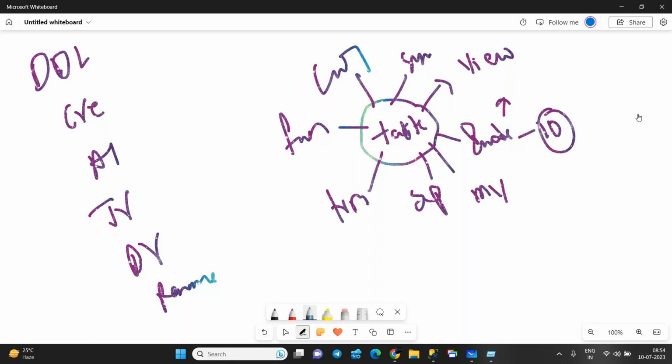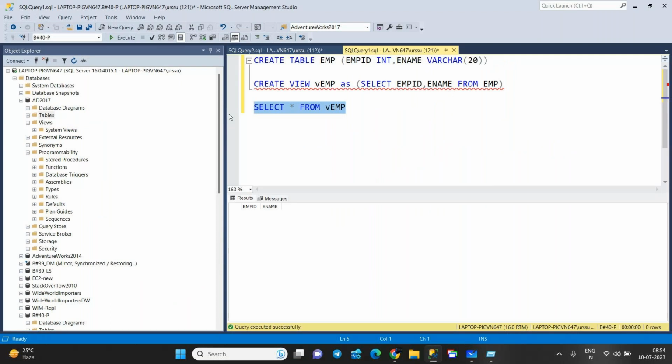So, indexes will improve the performance of data retrieval. A simple answer, sir. Very simple answer. Indexes will improve the performance of data retrieval, which is nothing but the select statement. So indexes will improve the select statement performance.